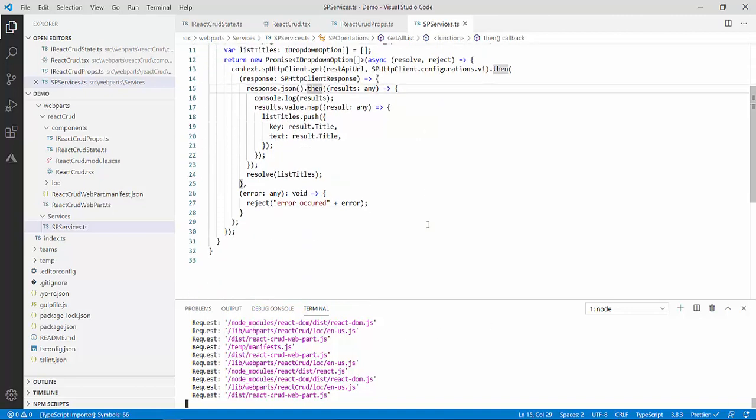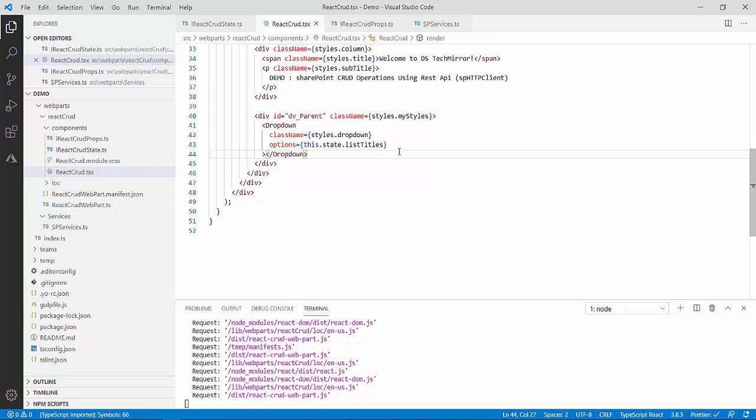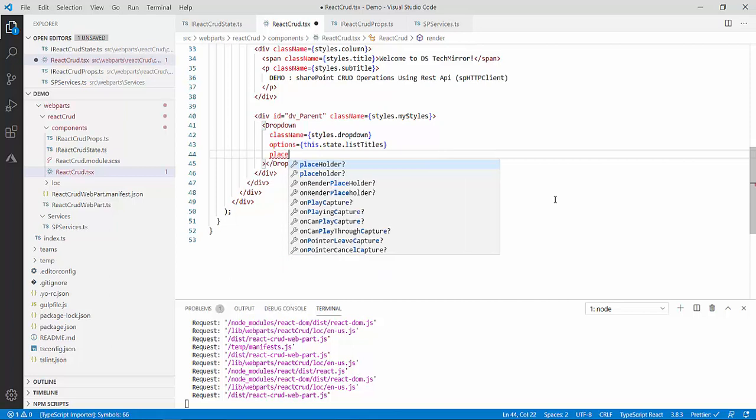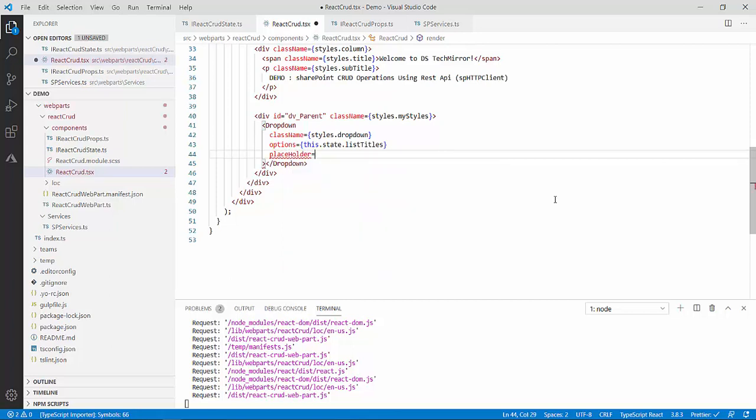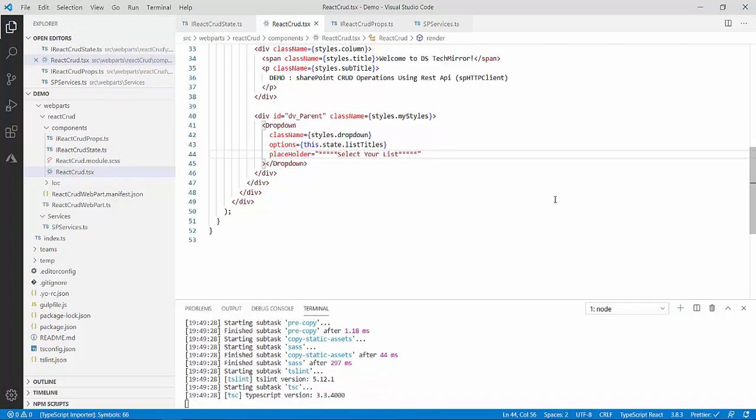Come back to react.tsx, because in this I have this render method. To provide the initial message I will use placeholder. Placeholder is the property, and it will take a string. Select the list title, or select your list. Select your list, and now my drop down should get this message initially on load.